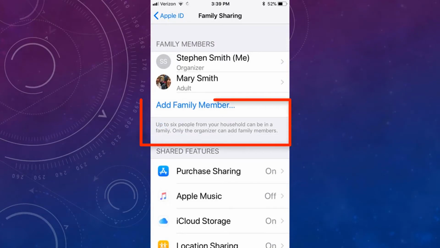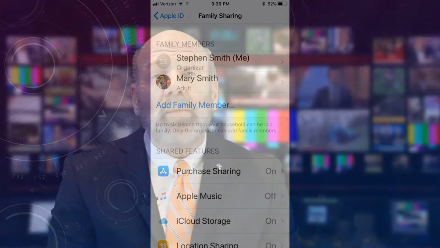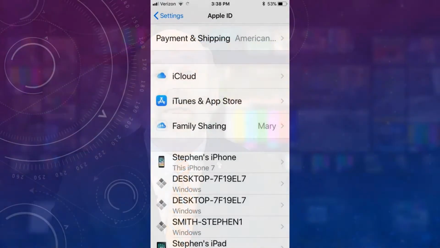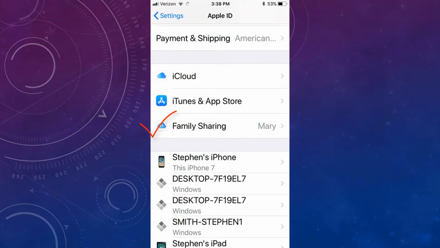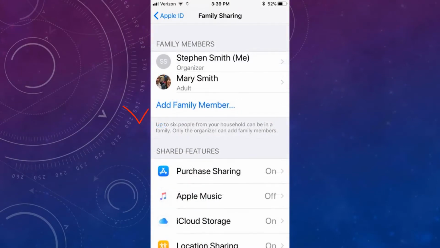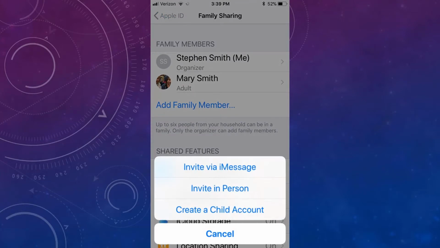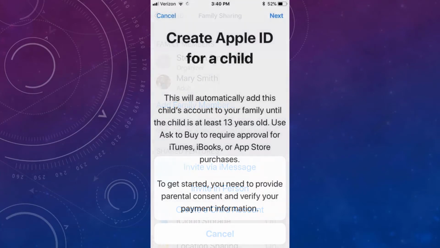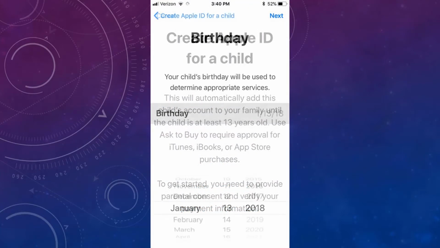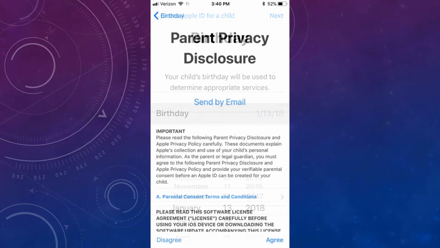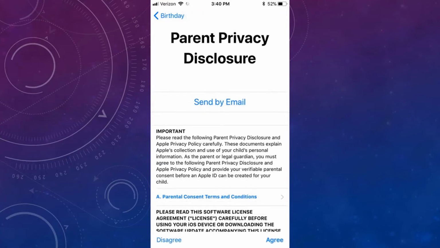This allows you to approve or block app downloads remotely. You might add several family members or create an account for a child that's under 13. So again, click Family Sharing, and then add a family member. Then click Create a Child Account. Then click Next and select your child's birthday. Now click again. And now you're going to see the Terms of Use Agreement. Assuming you're okay with all that legal mumbo jumbo, click Agree and then follow any additional instructions.